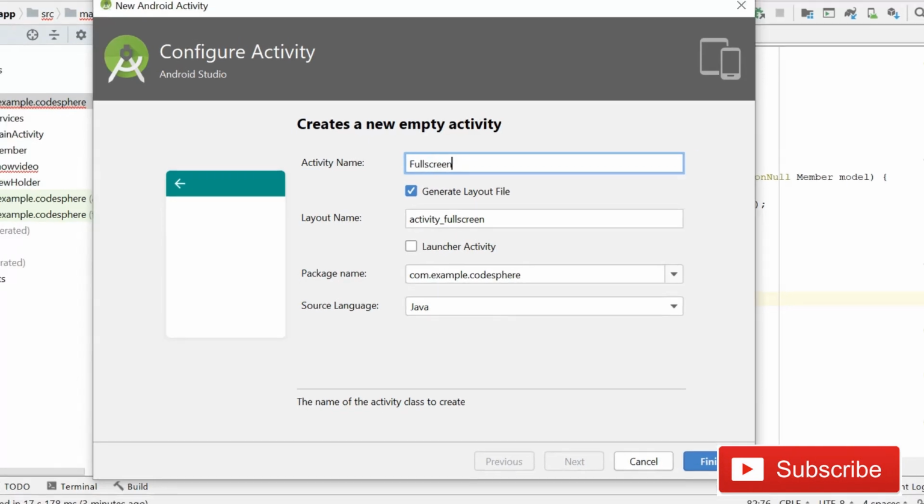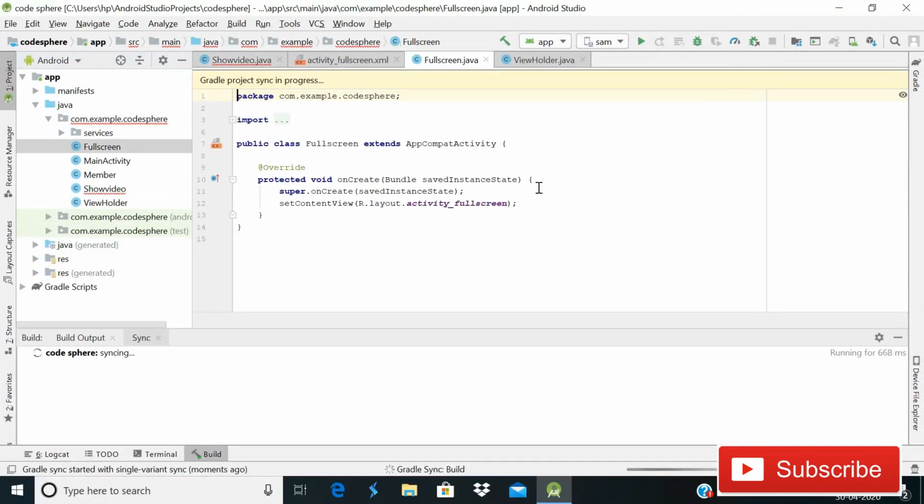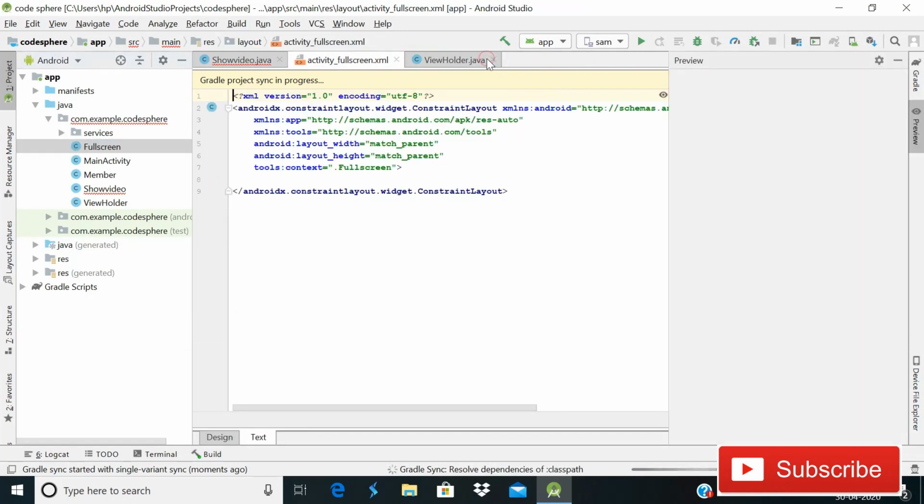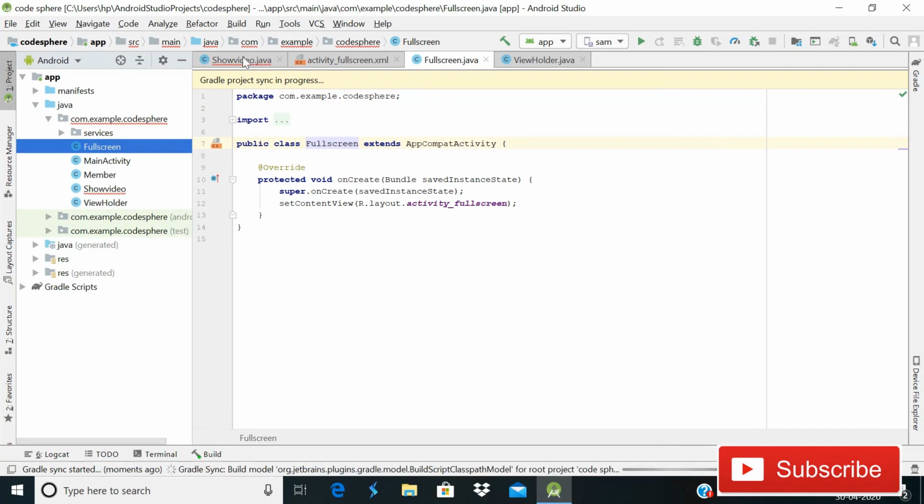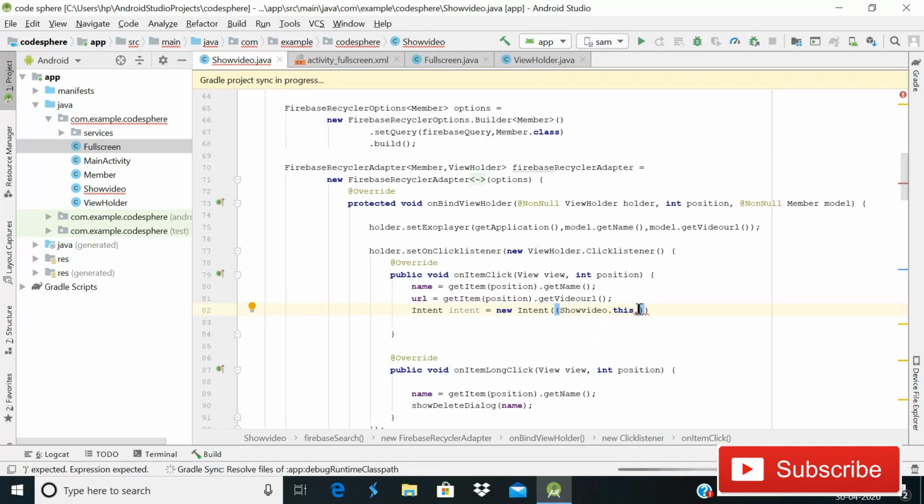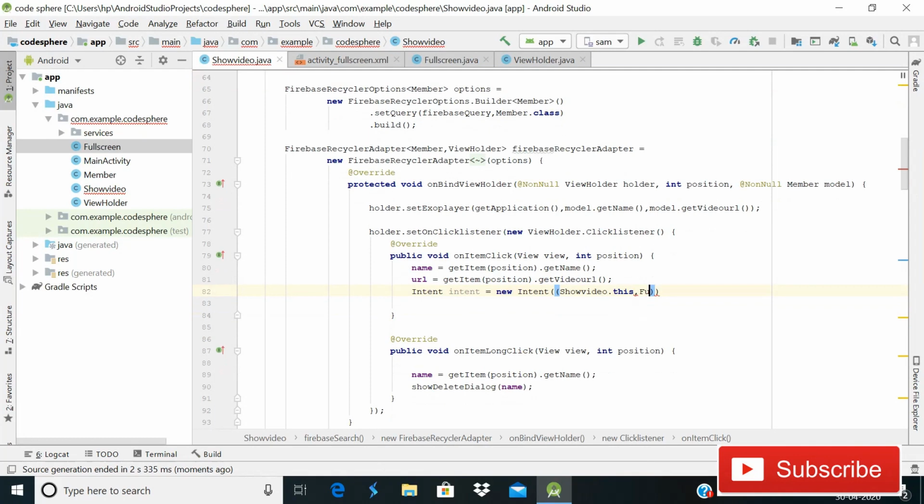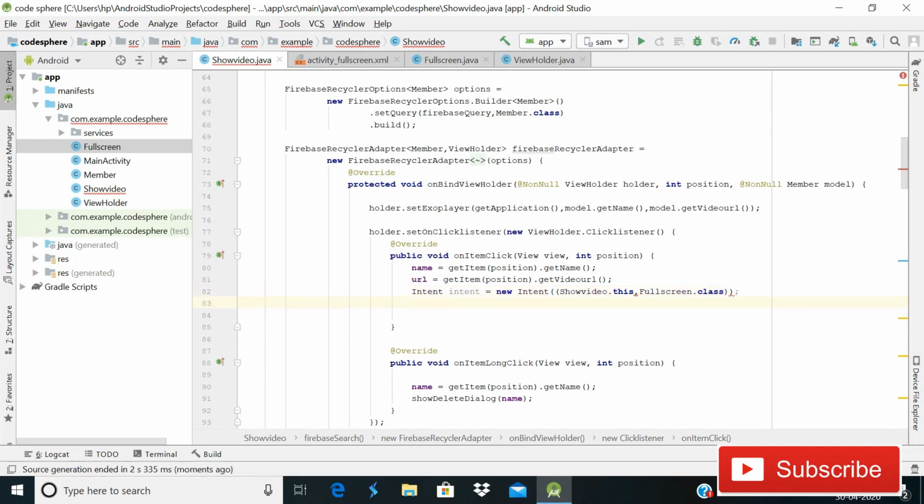So now you can see that our activity is creating, and let me minimize this because it will work in background. Sorry, let me open this one. Yes, so go back to show video.java, and then here we need to give that full screen activity. Still Gradle sync is in progress, that's why. Yes, now we can use it. So write full screen, then after this I will write dot class, and then semicolon. So there is a mistake. Why are we using too many brackets, so let me remove this one.